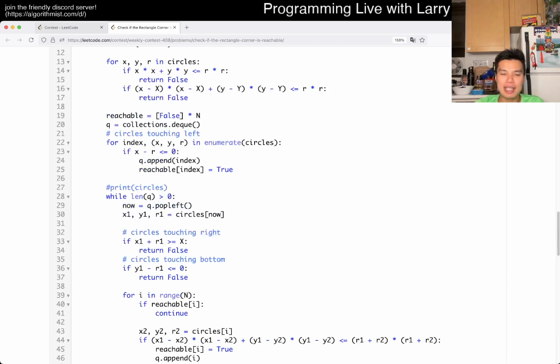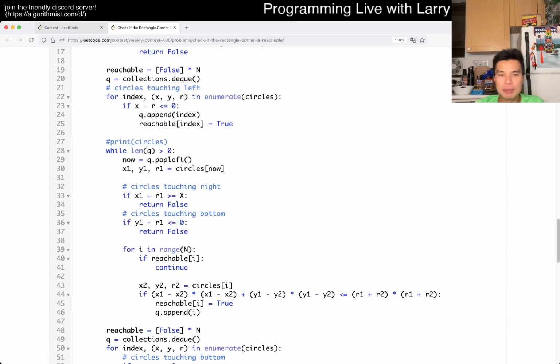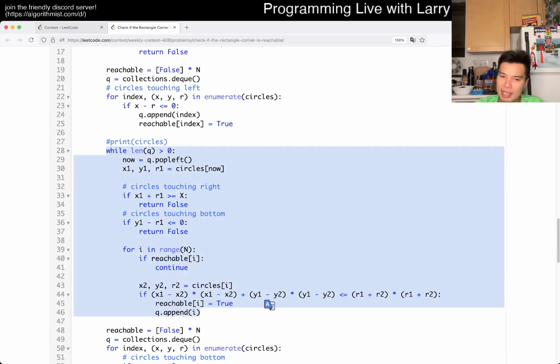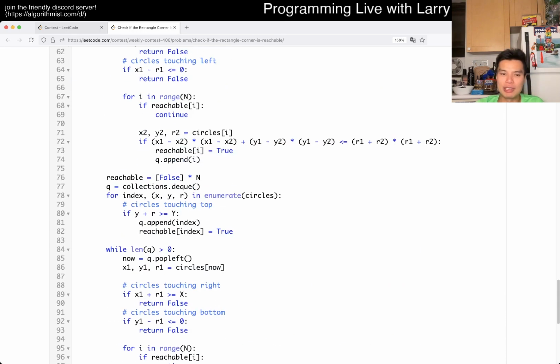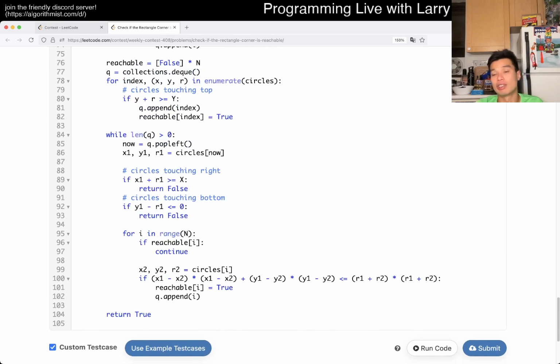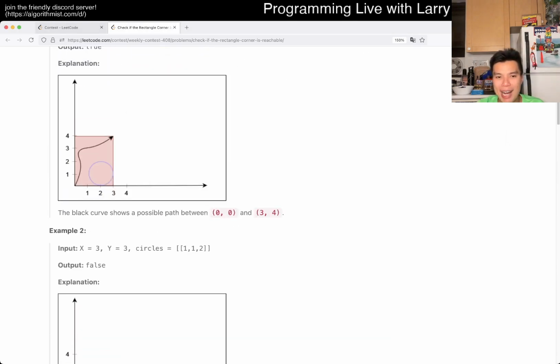The idea here is that because we only have 1,000 circles, each breadth first search would take n squared time, so it's only 1,000,000 operations or whatever. And we only do 3 of these breadth first searches, so n squared is the complexity. Right? Okay. So why is this not good enough?